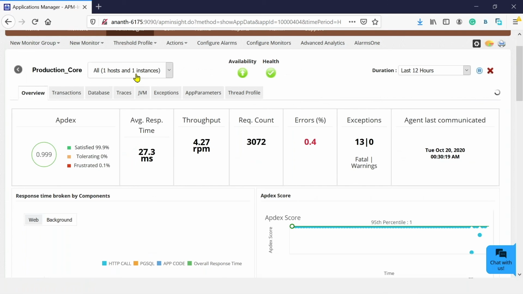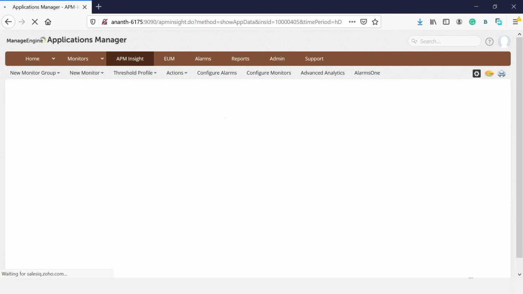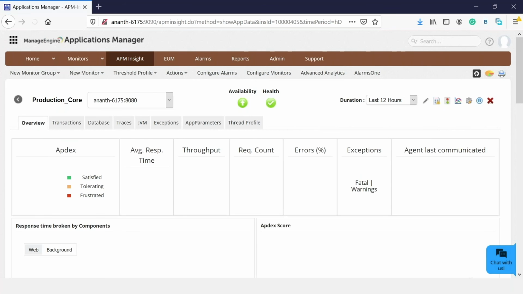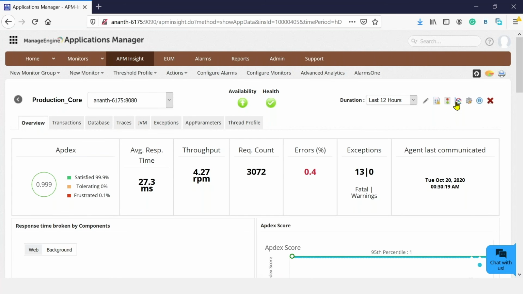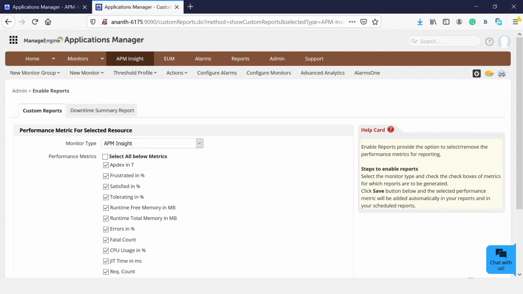Once you choose this view, you have this instance, you could just choose that. And right here, you have this option called reporting and enable reports. In the enable reports option, you can choose APM Insight, and the list of metrics for which you can pull the reports will be listed: satisfied users, tolerating users, frustrated users, request count. You can choose whatever reports you want and enable it.